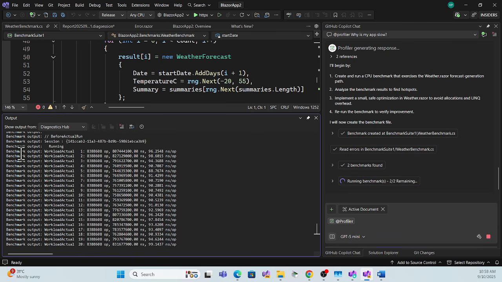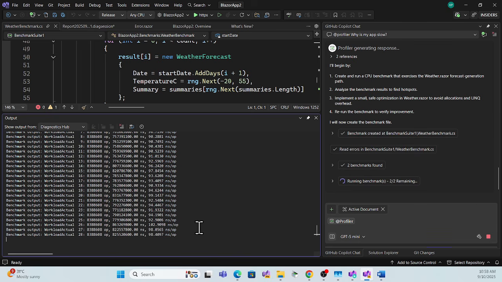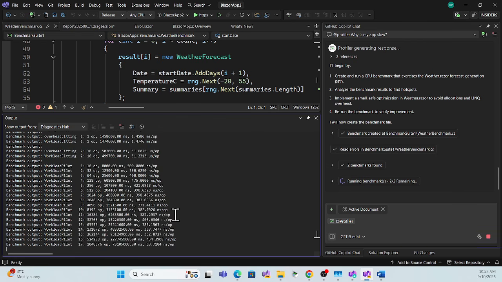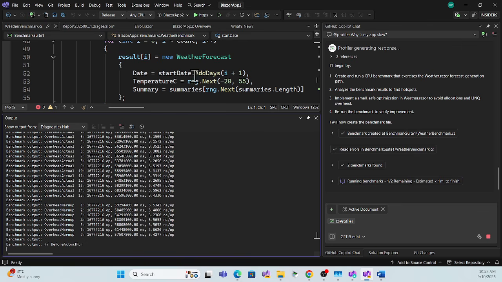Now here you can see in the output section the actual benchmark output they're mentioning over here, right? So this is the nice flexibility this profiler provides, and we can utilize it in the latest 2026, right?